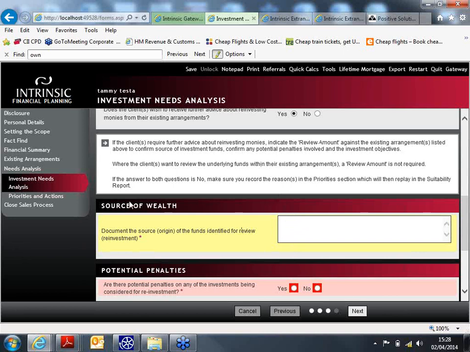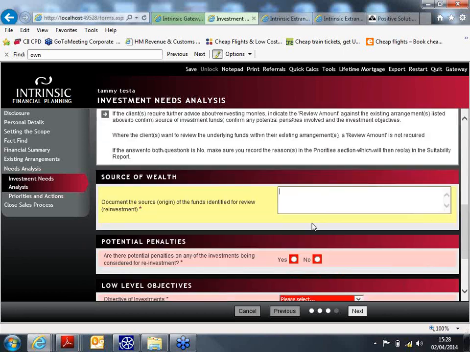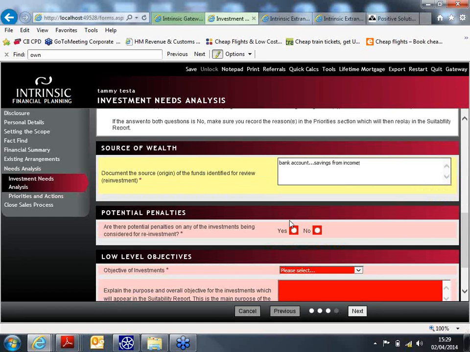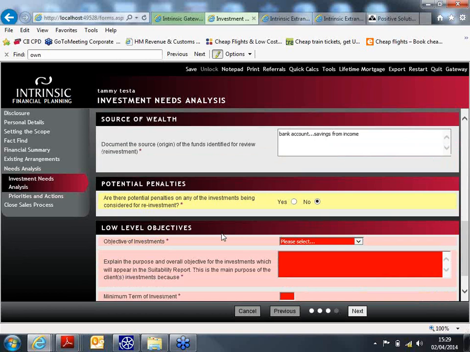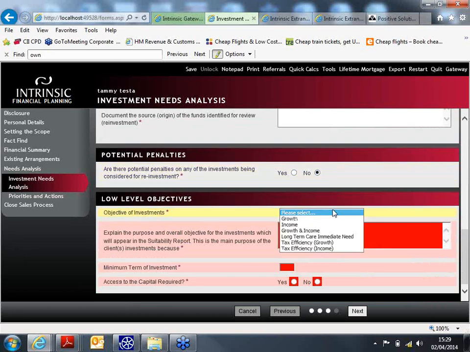So what we're just going to have to complete now is obviously the source of wealth. So in this case, we're just going to put, obviously with there being new funds, we'll just put bank account. And you can just elaborate on this a bit further and just say savings from income. So are there potential penalties for any of the investments being considered for reinvestment? So we'd say no.